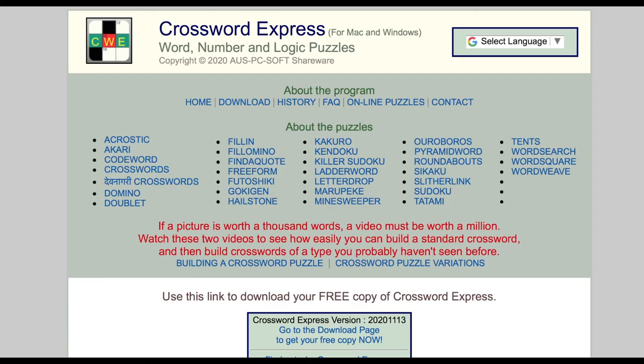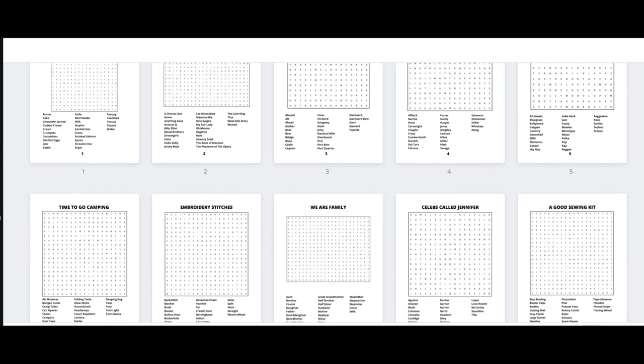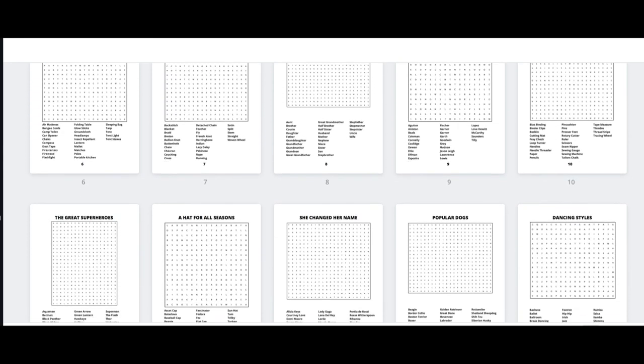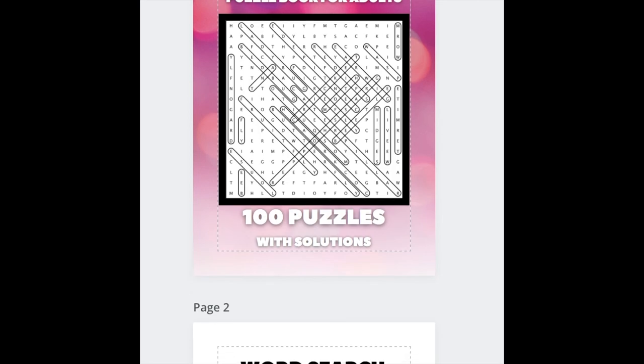So now you know how to create a word search puzzle for free using Crossword Express. You can make single page puzzles, or you can create a collection and make a book that you can sell online. Find out how in my next video.